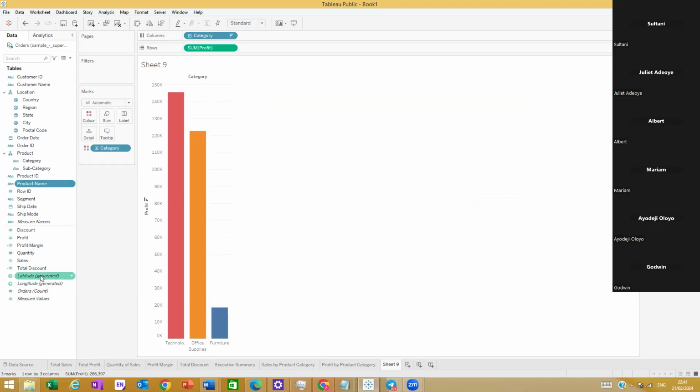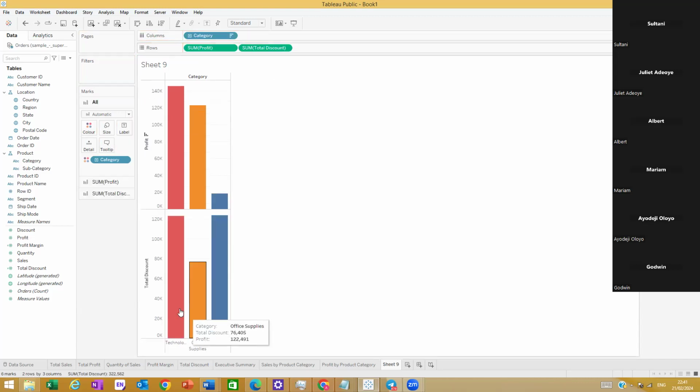So what I did was I brought in the total discount, the one we calculated, and I dropped it beside it. It created two different graphs now. So it has created two different visualizations for me in the same sheet because it's on different axes. You see, this one starts from 0 to 0, this one starts from 0 to 0. But what I want to do is bring them together.